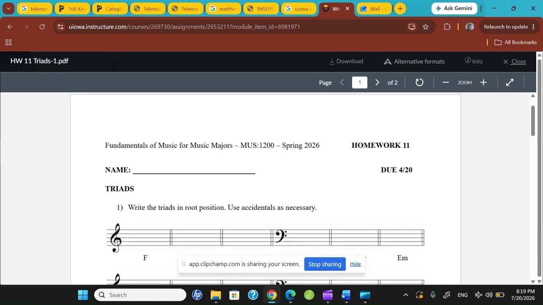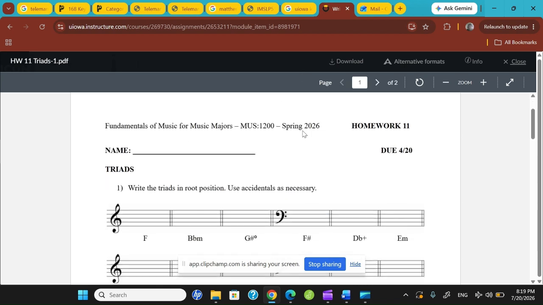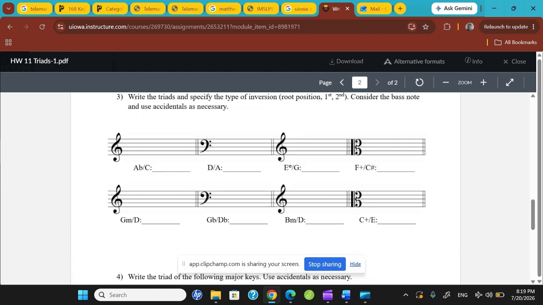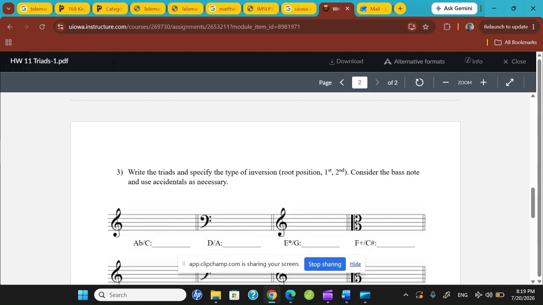So this is homework 11. And I have a file, we'll look at that in a second, where you can change the original document. This is a PDF that I uploaded, but there is a Word document. So if it's the date that you want to change, or you want to change the whole document, feel free to do that.